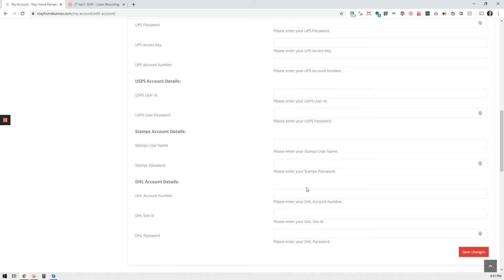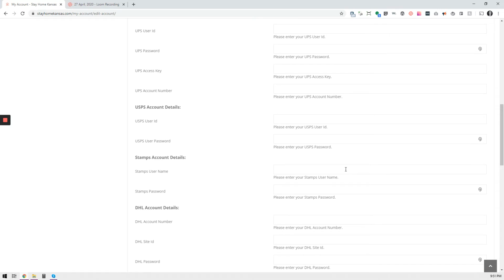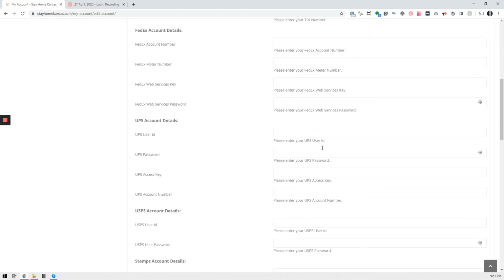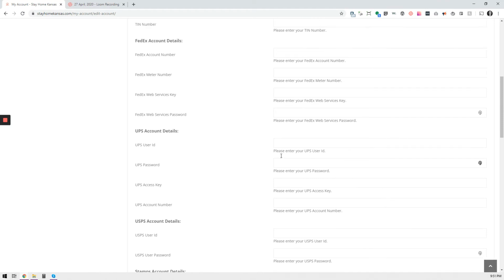They're an option for you to use, but Stay Home Kansas also offers a default shipping through USPS and some simple ways to set that up, which is what we'll be focusing on today. But we just wanted to make sure that you knew that these items are here as well for you to enter if you have the ability and the skills to do the API for those.